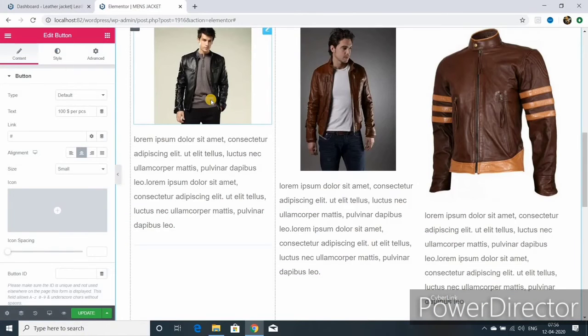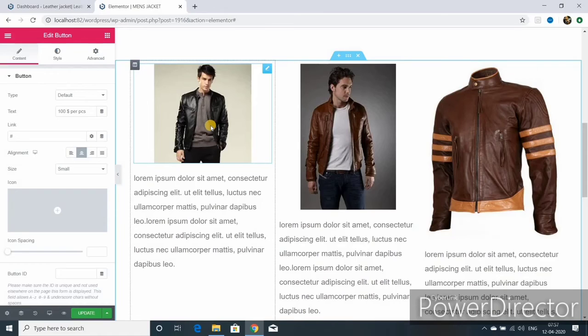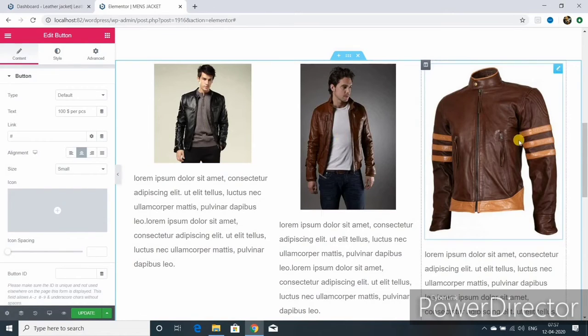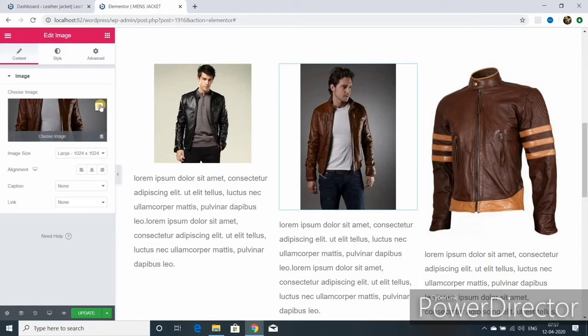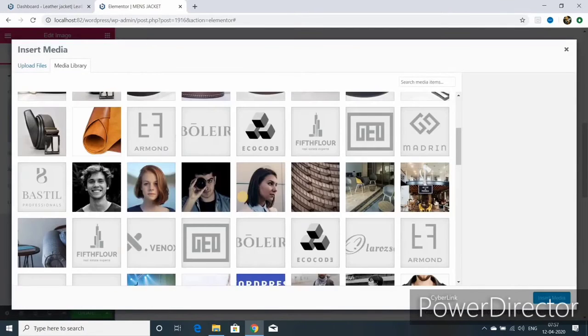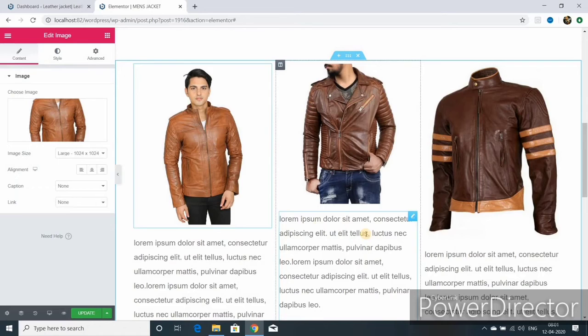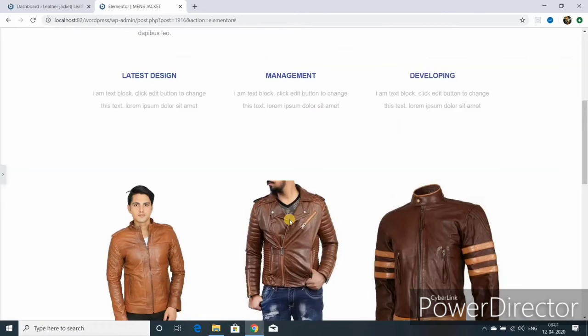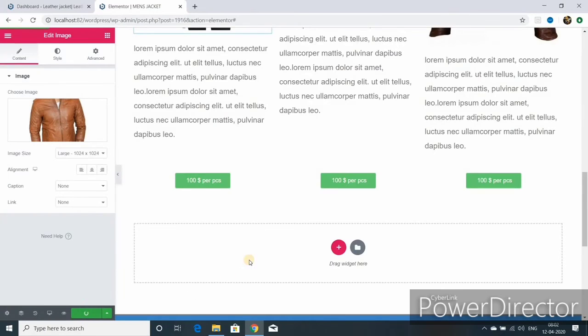This picture, let me show you one more thing. This picture size is different, this picture size is different, and this picture size is different. So there are 3 pictures and all the sizes are different. So how can we fix that? I can click on this and I can delete this. Then I go to, so let's take a look. Okay, this is fine. Click on update.